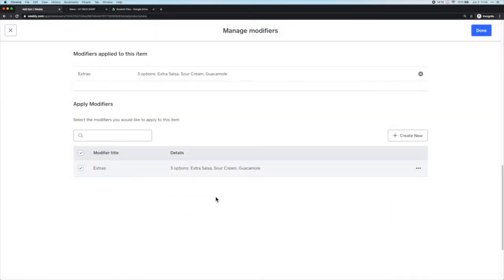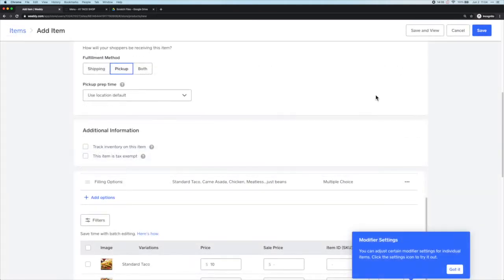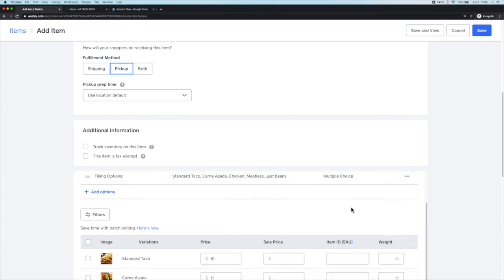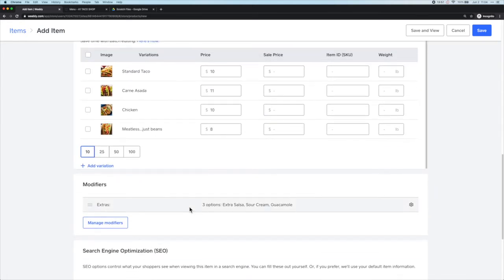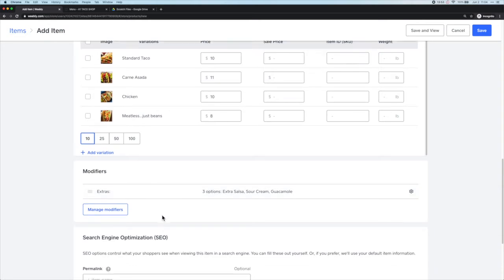All right, so our modifiers are done. Click done here. Now that I finished that, scrolling down the page here, you can see here are the options, here are the modifiers. We're applying the extras modifiers. You can create more than one.